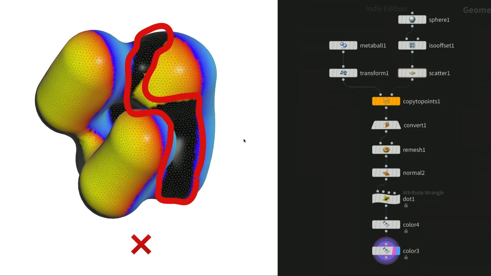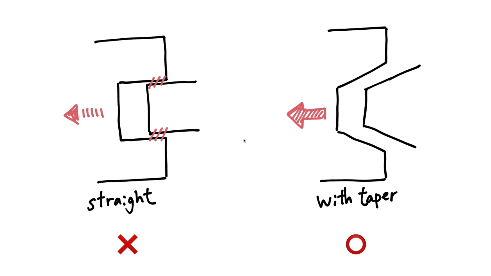So the key takeaway here is that if any part of the object is hidden from the intended mold direction, it cannot be cleanly removed. For detailed or intricate objects, analysis like this is essential to ensure moldability.